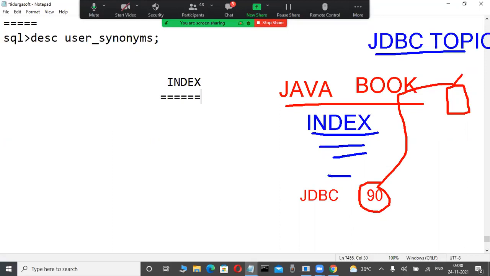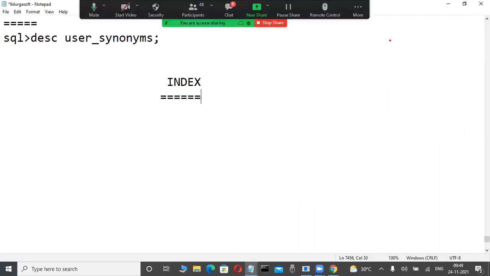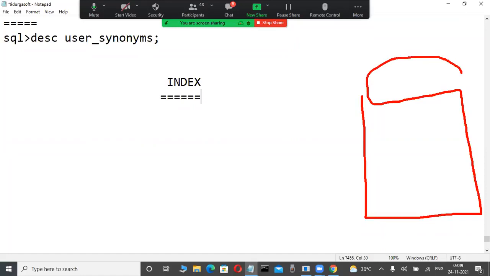Same as in databases: a huge amount of data is there, millions of records. Whenever millions of records are available and you write so many queries, okay, fine. But unfortunately, how fast can you retrieve the data from the database? Very important.